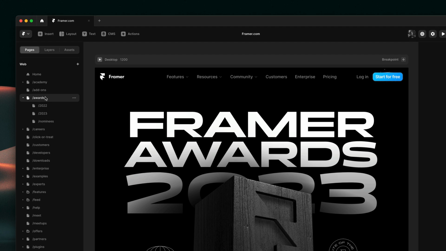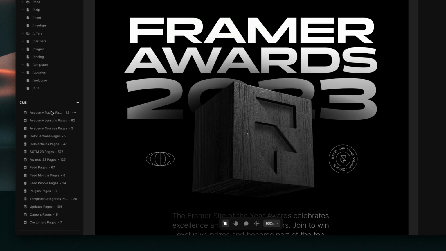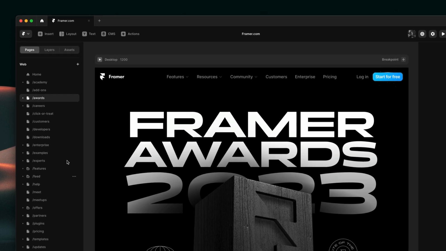Last month, we introduced collapsing and folders. However, this didn't include CMS pages. Here, for example, we have the Academy pages, but the CMS pages belonging to the Academy pages are all the way down here, even though they are sharing the same path. And in practice, this means you're scrolling back and forth quite a bit while editing these pages.